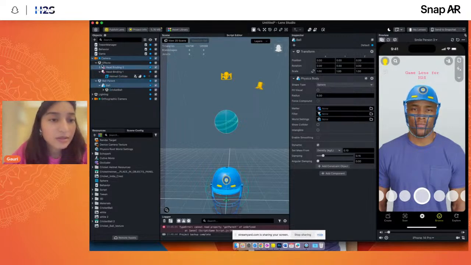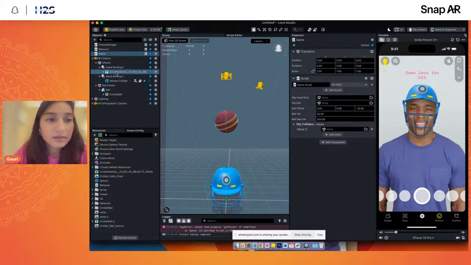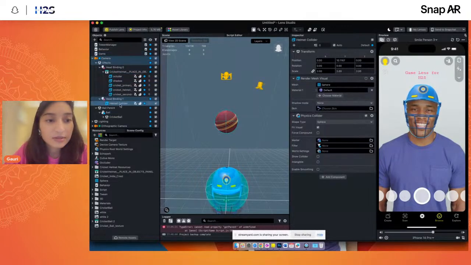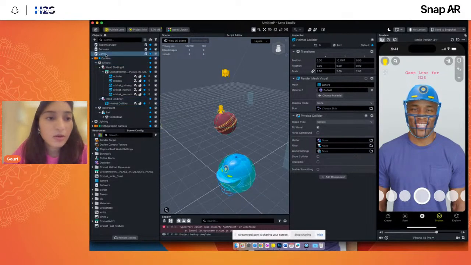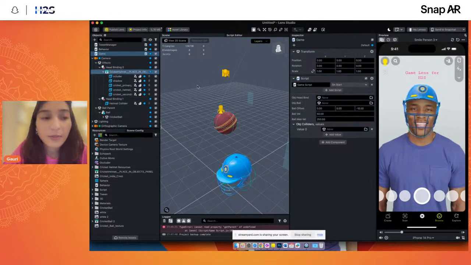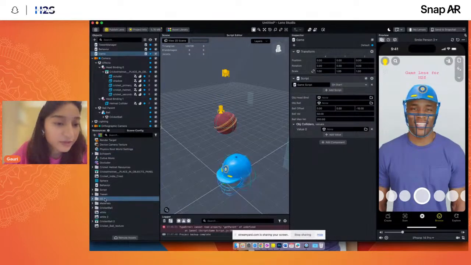Then the ball offsets, and then the velocity, and then the colliders. Colliders is this helmet collider that you've created over here. So all of these assets, once they're placed inside, will enable us to have this game ready for us.